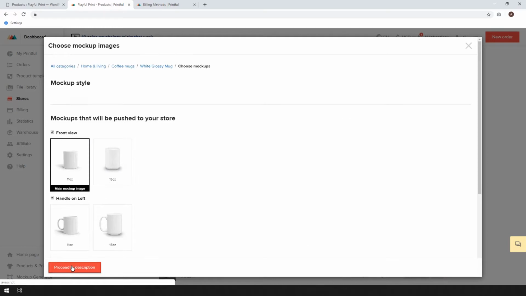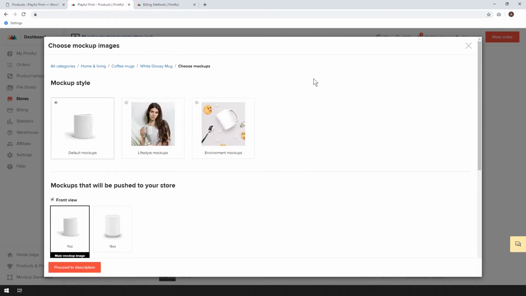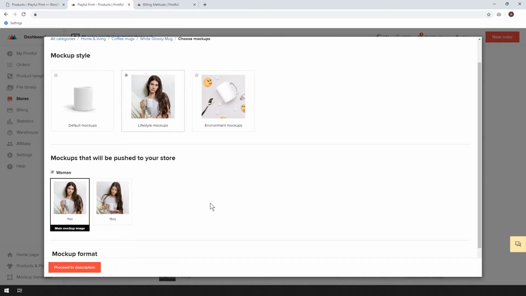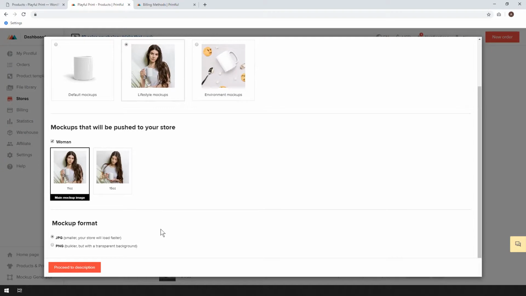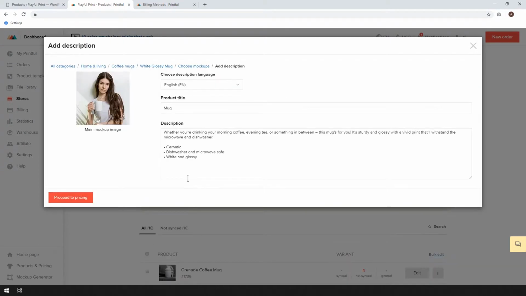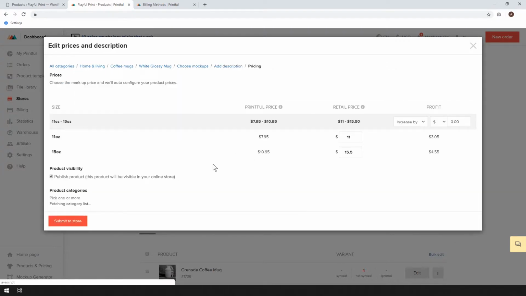And let's proceed to mock-ups. So I really like those lifestyle mock-ups. I'd like that to be my main image. And let's stick with the 11-ounce one as our main image and stick with JPEG. It's a little bit more efficient and proceed to description. We're going to call it the Idea Spot Mug. You can edit this description, but I'm just going to leave it default for the demo and proceed to pricing.